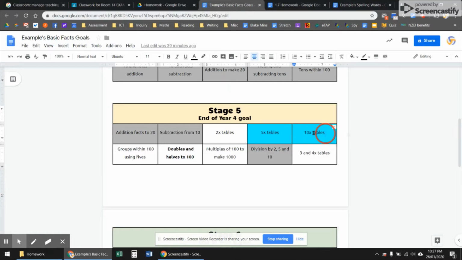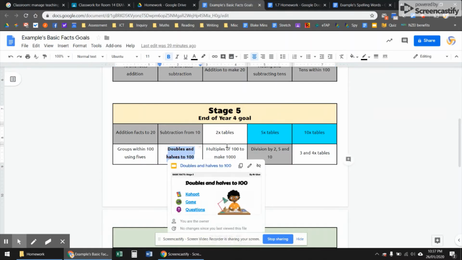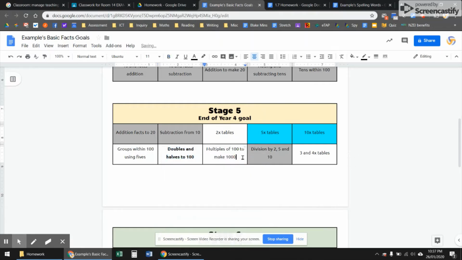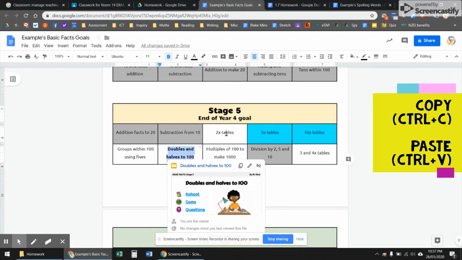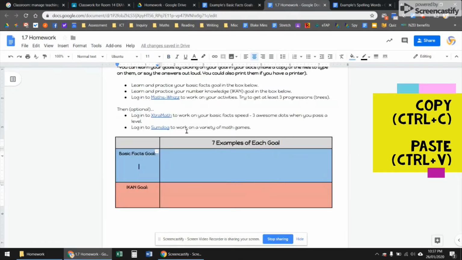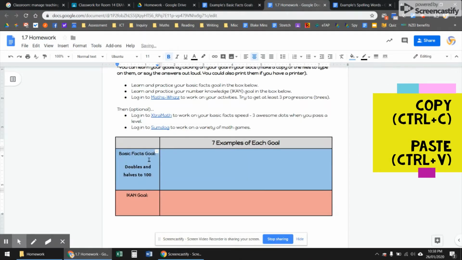This person has already got 2 goals correct so far that they've got tested on Fridays. At the moment, this one here is bolded because this person has chosen to do that one. So you can Control B it to bold it to say you're going to do that goal. Copy it, go back to your homework and put it into the basic facts goal slot.